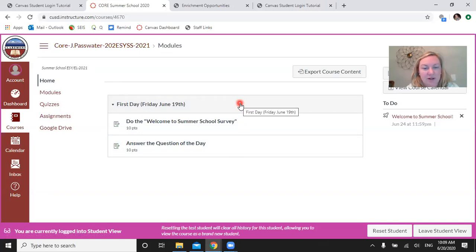Now I made, since our first week of school is really just a Friday, I made Friday its own module, its own heading. And then I gave you 2 tasks to do on Friday. Now, again, I'm not harsh during summer school. I understand that you guys are going to be working on these tasks whenever you can. So there's not going to be any hard deadlines for assignments, but this is what you'll see.